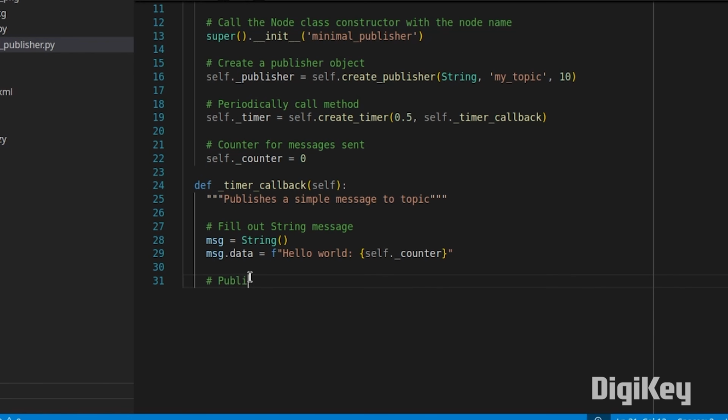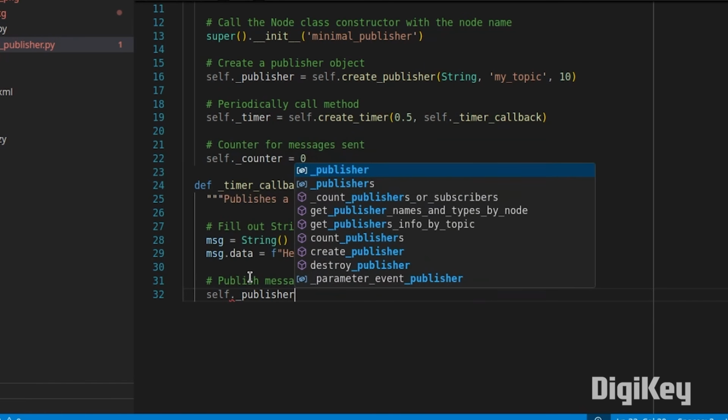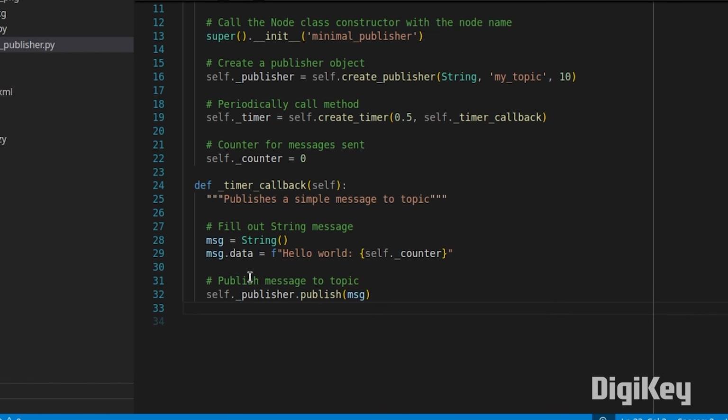Then we will actually publish that message by using our publisher object that we instantiated earlier. We will call the .publish method in there and pass in that message. Remember that this is an object that is essentially a wrapper for our message data. We fill out the fields and then we can publish that message object.